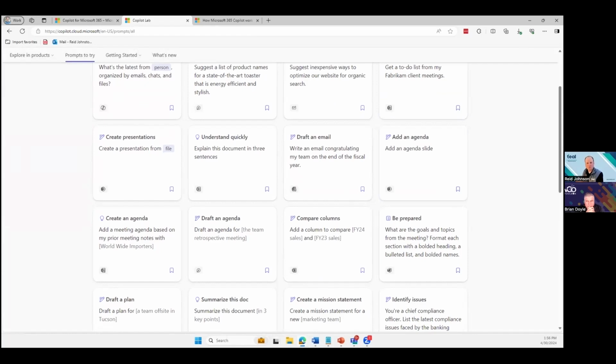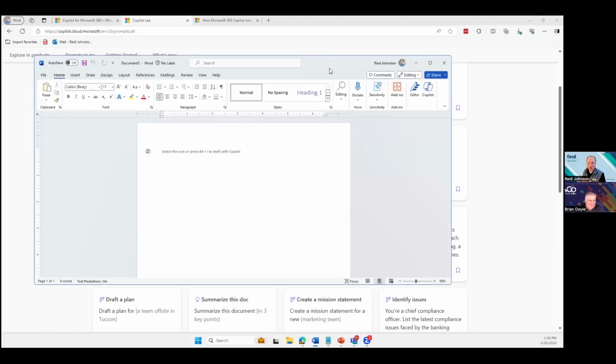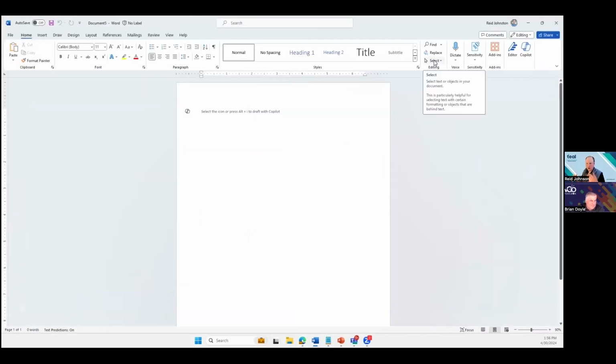But we've been looking at the surface stuff. So maybe now it's time to actually jump in and use Copilot in a Microsoft application. I'll start with Word. Is that all right? Sounds good. Cool. So I'll put Word on my screen. This is just Microsoft Word.